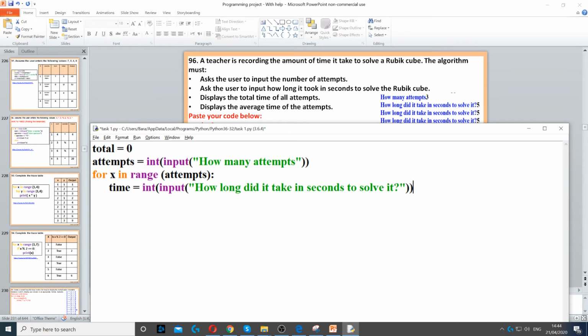Then we need to add that time to the total. So the total will start with 0, and then we can use the same variable, total, and then we set total plus time. So 0 plus the time. And then when it goes to the second loop, the total will be different. So it will keep adding it on top of the original total.